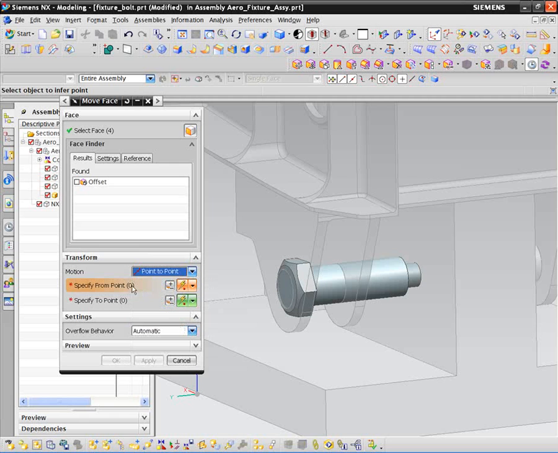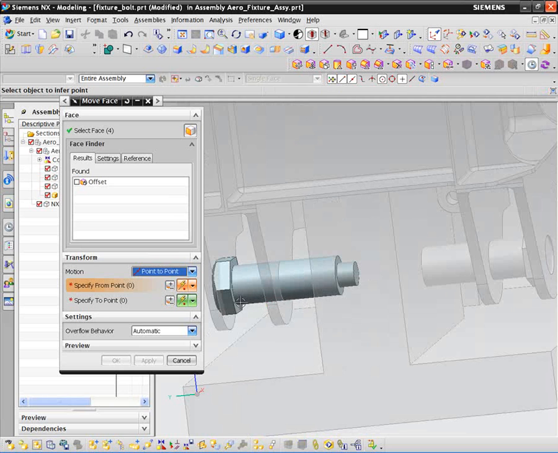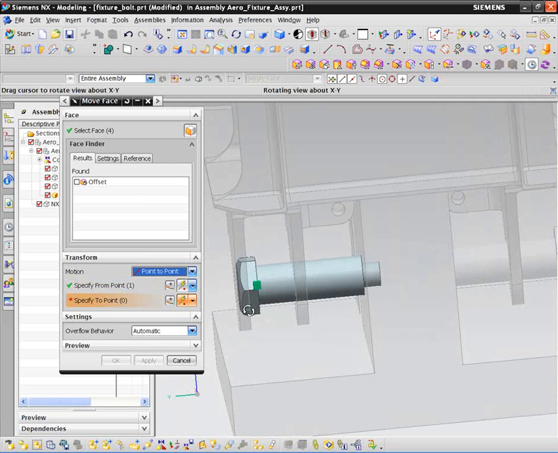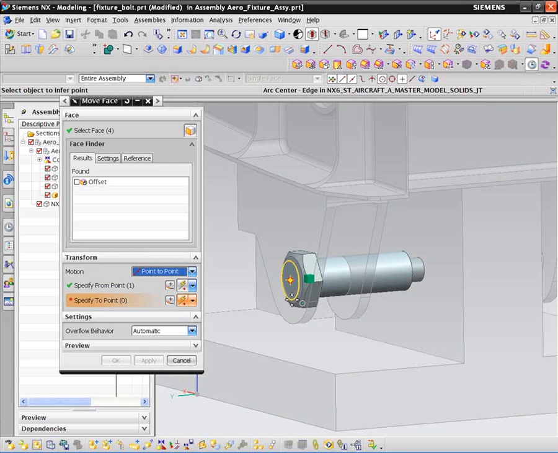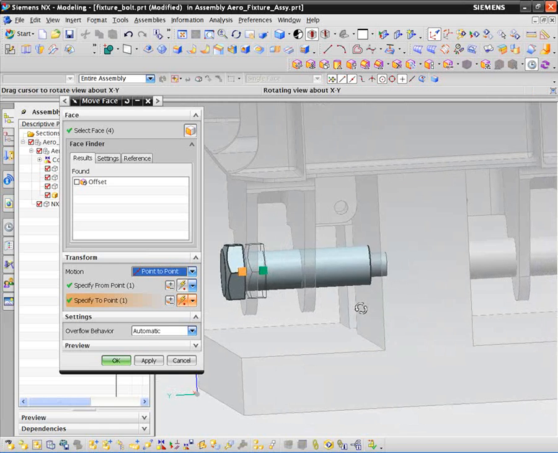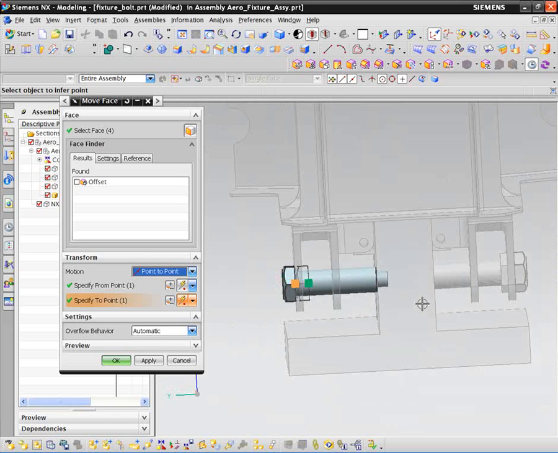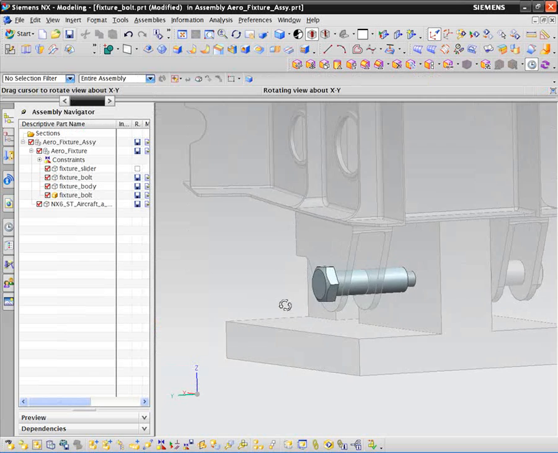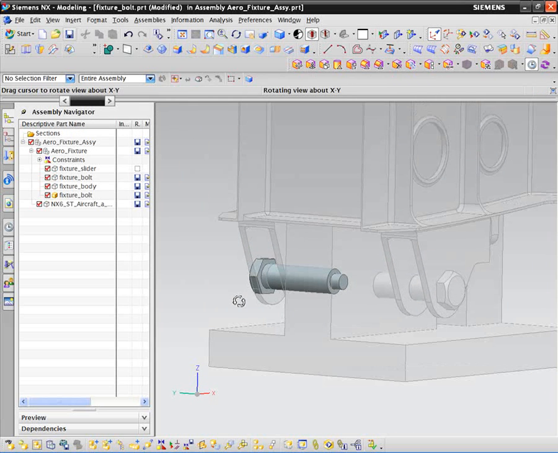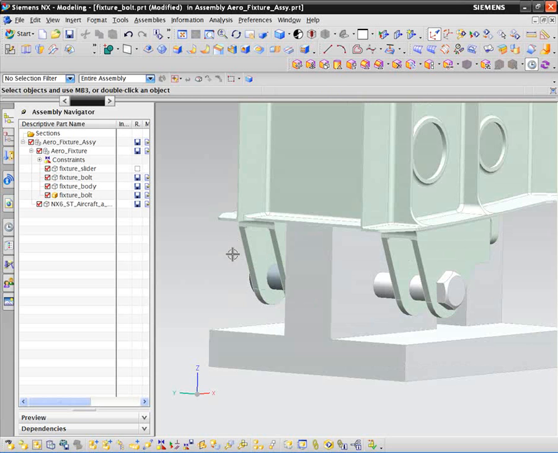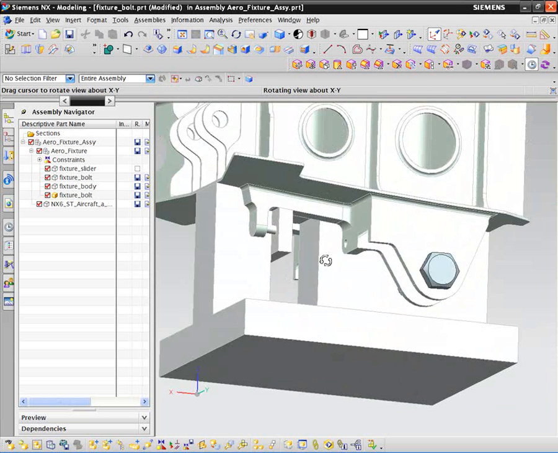We'll use point to point, selecting first the center of the flat of the bolt, and we'll move that to the outside of that flange. So the bolt has stretched, and we see that in fact it's instanced in both locations here, so that as we finish up, both bolts have stretched out appropriately and fit correctly. We can go back to our full assembly view and things look just right.